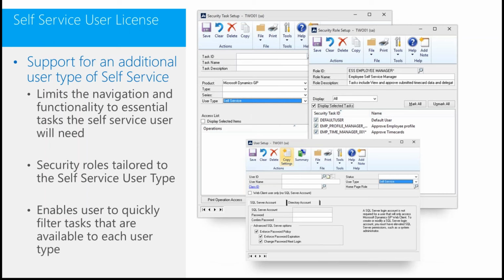So I mentioned the employee self-service. There's a new self-service user type that's available and it has very limited access to the system. It's a less expensive option that enables users to perform tasks such as entering their payroll time, entering project time and expense, and/or creating a purchase requisition. So this is based on security.